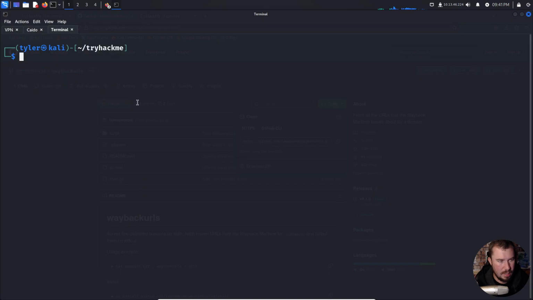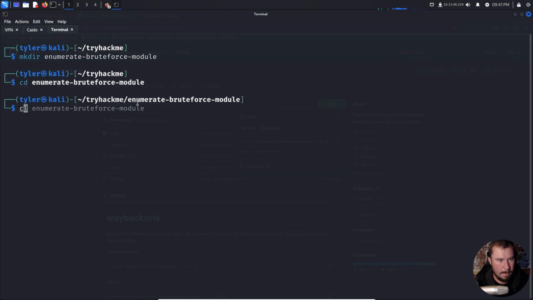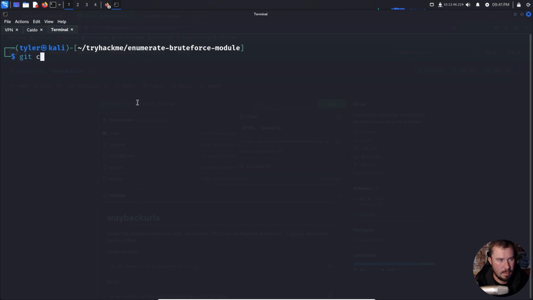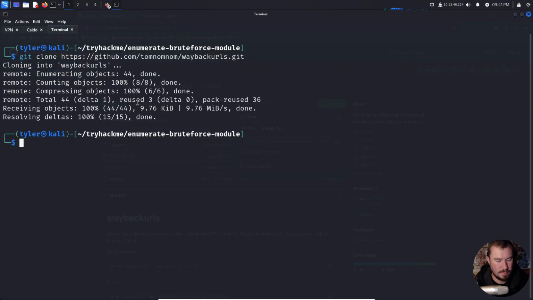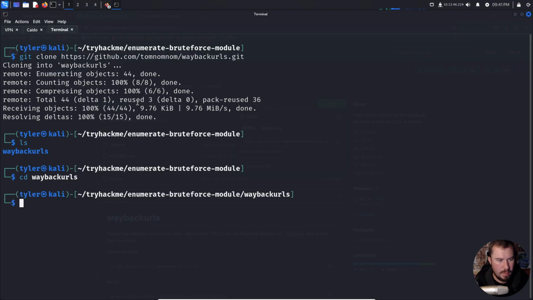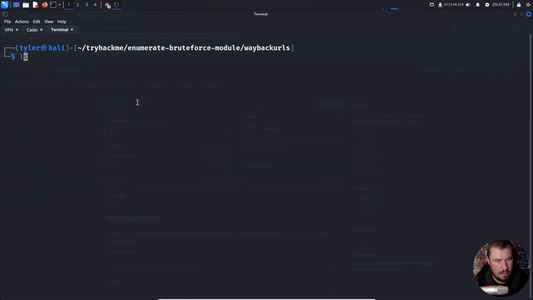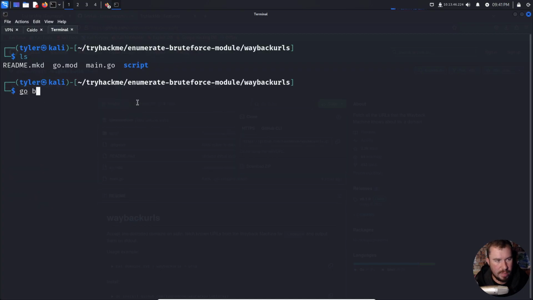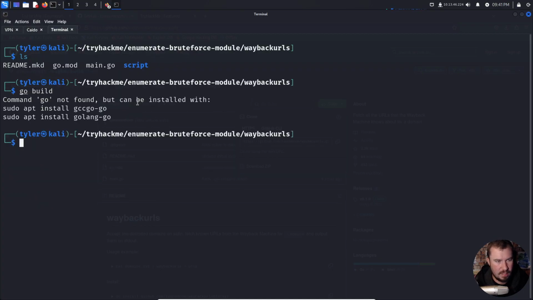And we'll just make a directory, enumerate, enumerate brute force module. We'll git clone that in. Wayback URLs. Clear. ls, it's Go. We can just do go build and we don't have it installed. So sudo apt install golang go.